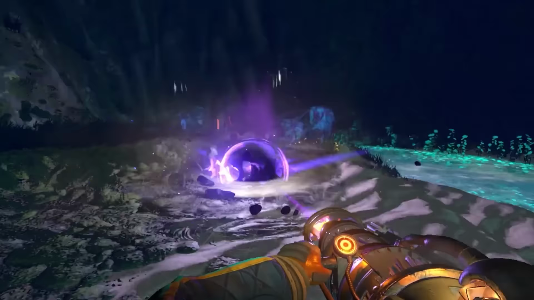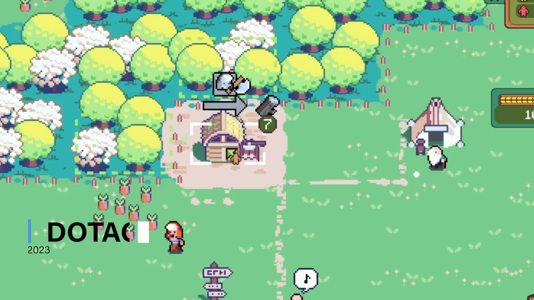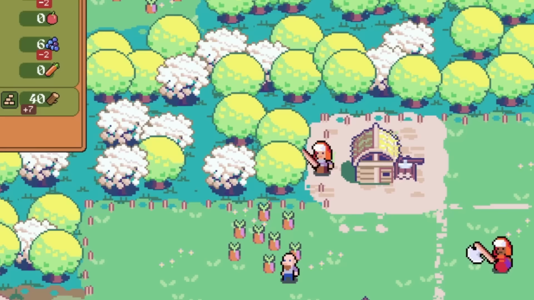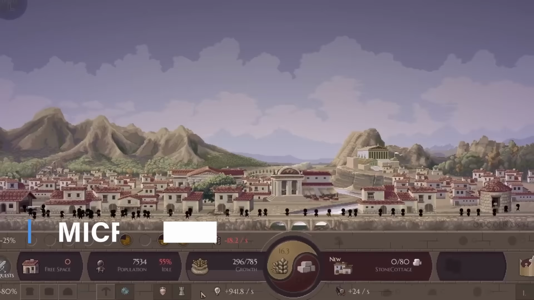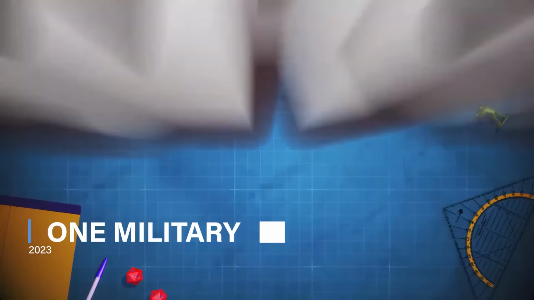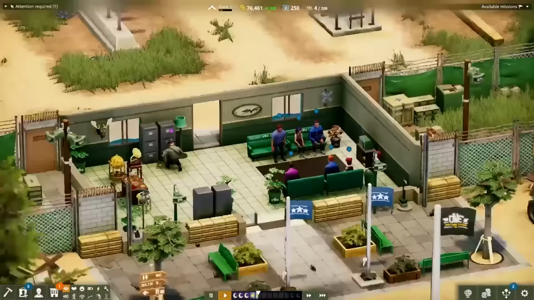Right, let's quickly go through the honorable mentions that I really enjoyed over the course of 2023. Dot Age is a turn-based city builder with some dark omens. It's very nice, very indie, very cool, like it a lot. Micro Civilization, an incremental style city builder crossed with a civilization type style grand strategy game. Another great little game. And One Military Camp, a base builder where you play as the last bastion of defense against an evil world. All about building, you guessed it, a military camp.